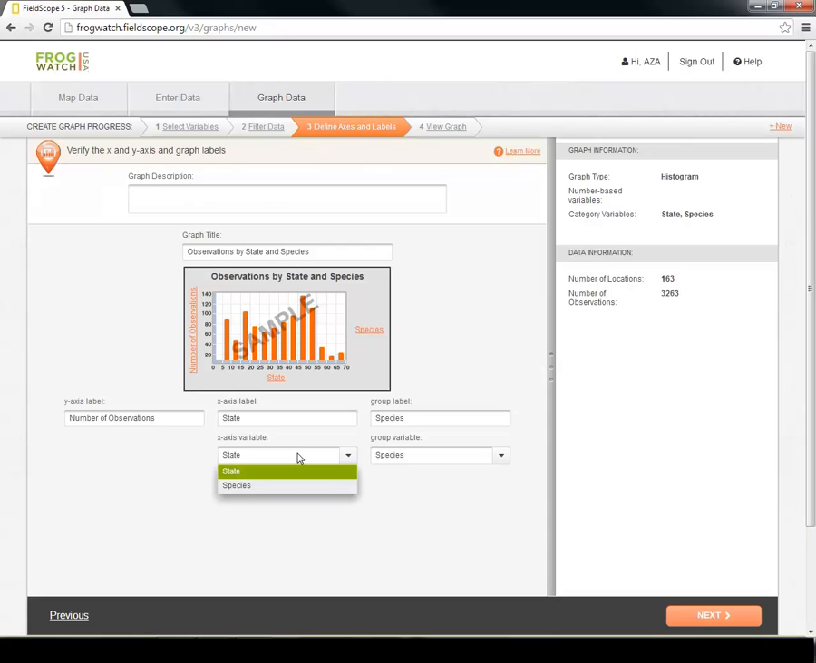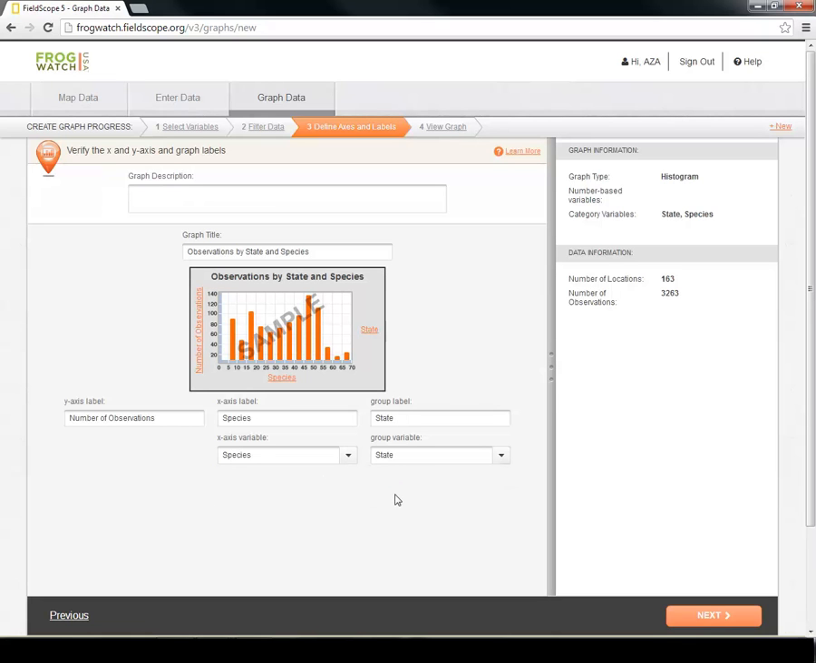The x-axis variable displays along the x-axis, and the group variables are colored within each bar. This graph is set to display state along the x-axis and species within the bar, which is not how we want the data to display. Species should be changed to the x-axis variable and state to the group variable. We are now ready to view our graph.